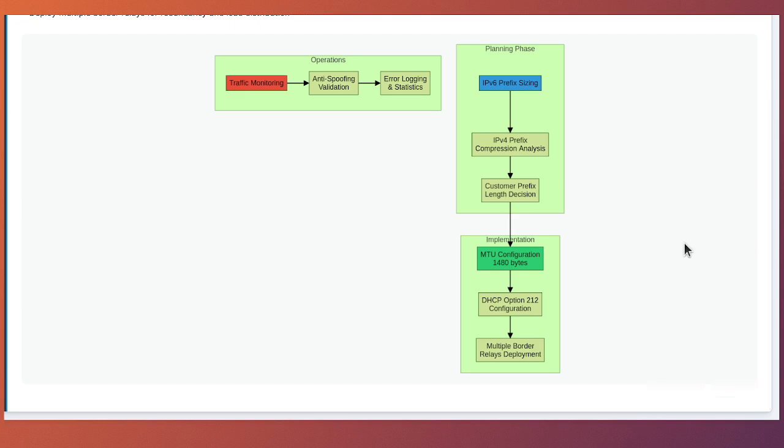The first major consideration is sizing your IPv6 prefix allocation appropriately. You need to think about how many customers you will support, how much address space each customer should receive, and how to embed the IPv4 addresses efficiently. If you have a large contiguous IPv4 block, you can use IPv4 prefix compression to reduce the number of bits needed for embedding, which leaves more bits for customer subnetting.